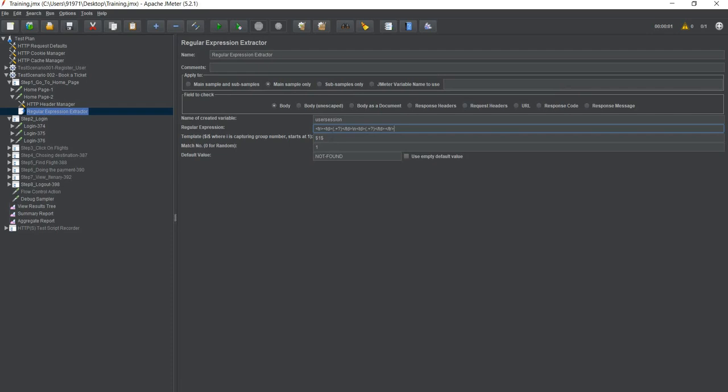Why I have chosen this part now is because we are finding 2 values over here. One is this and the second is this. So these are nothing but 2 groups. This is group 1 and this is group 2. So what exactly is the template? A template is a way of defining how these extracted values should be concatenated and put in this user session variable, so that it can be used further easily.